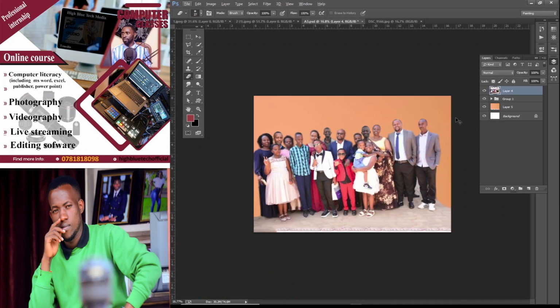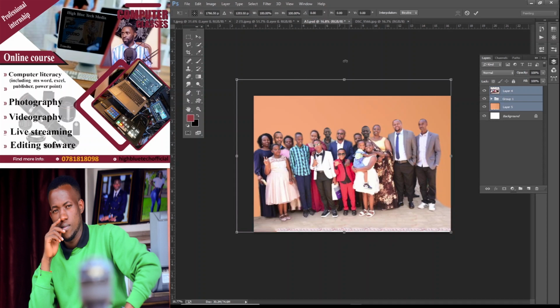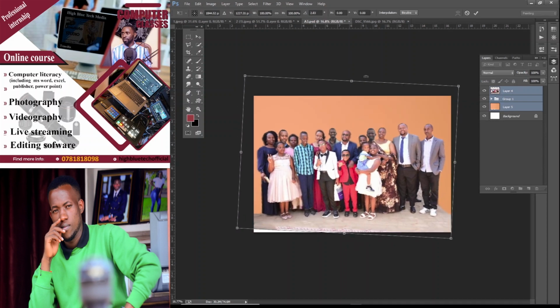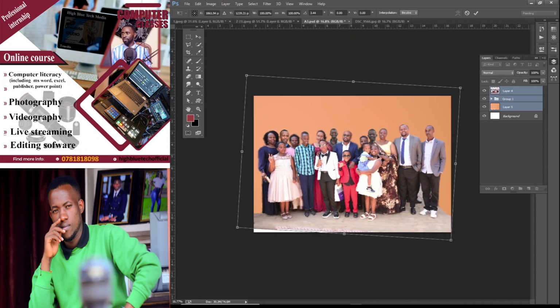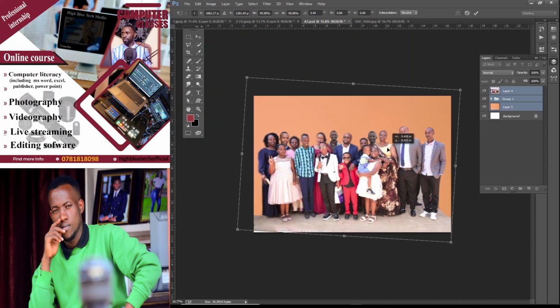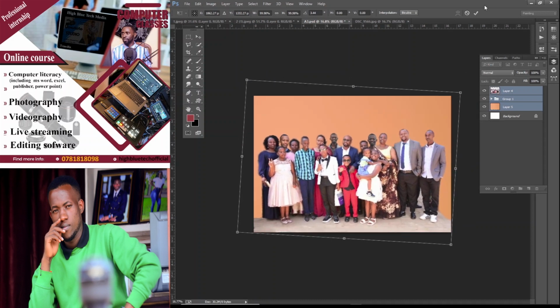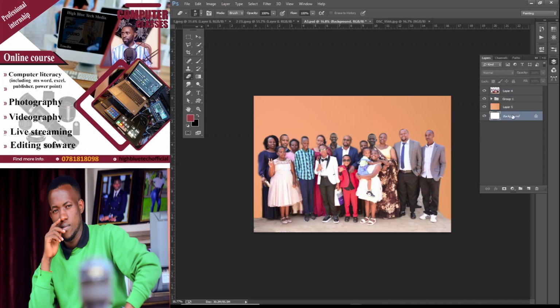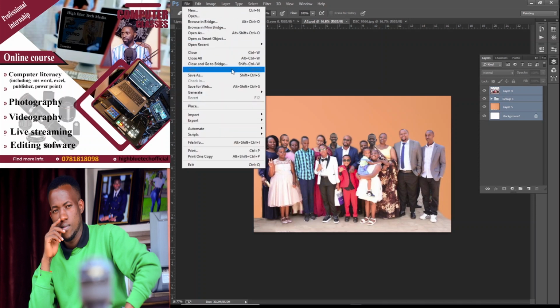The last is, I'm going to rotate this photo somehow, because I see it is somehow, yes. Now this is finished. Maybe I'm going to add some text here. You can add it depending on what you want. Now this is our photo. I'm going to make it one, or before I make it one, I save it as a PSD, in order to modify it after.